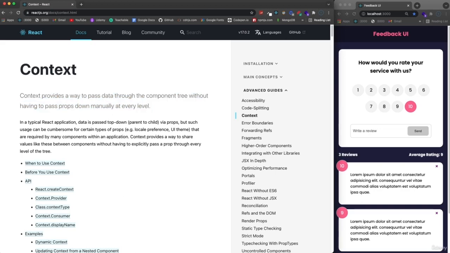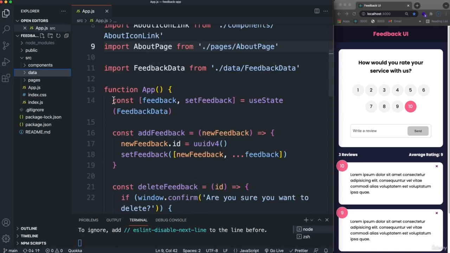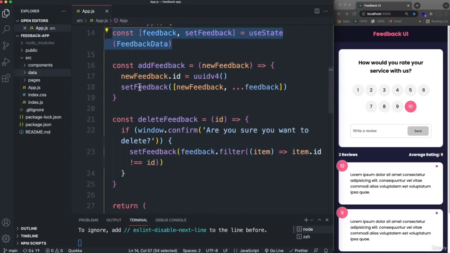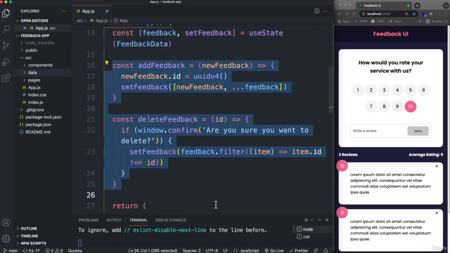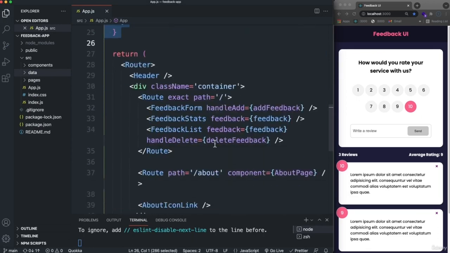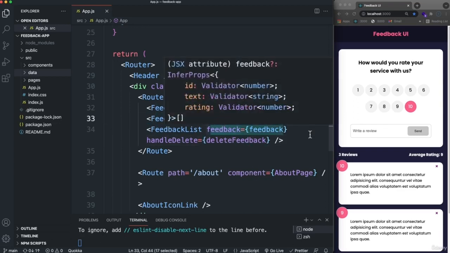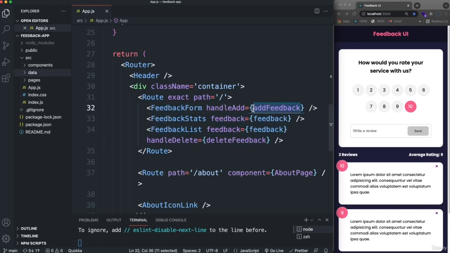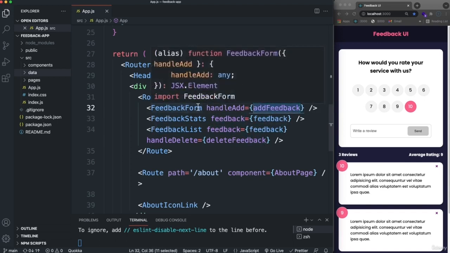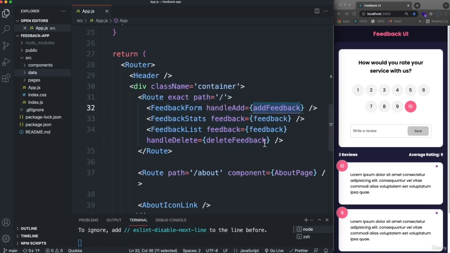So if we look at our app.js, this is where we're storing our feedback state as well as any functions to manipulate that state. And then for any components that need them, we've been just passing it in through props. We pass in the feedback directly to stats and to our feedback list, and then we pass in any functions that we need to use: we have add feedback into our form and delete into the list. So I don't want to have to do this.